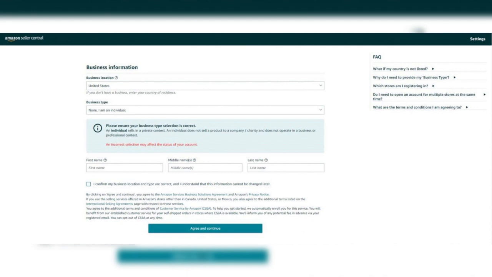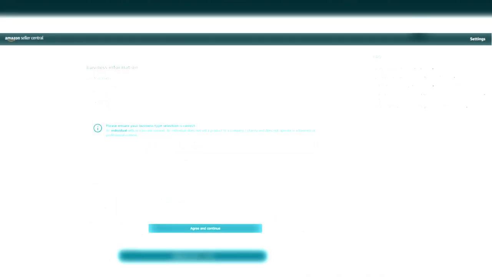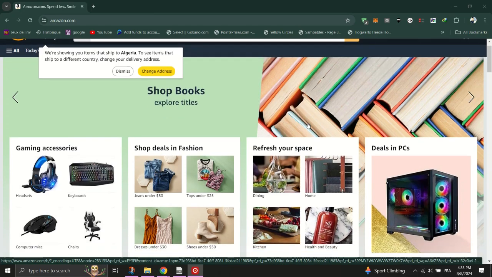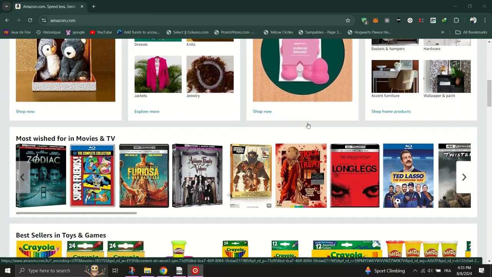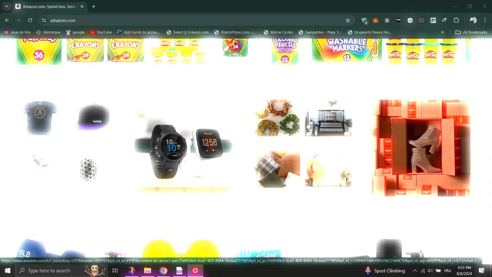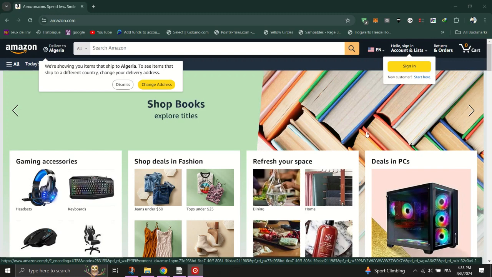Finish the registration process and wait for Amazon to verify your information. And once verified, you can begin listing your products and selling on Amazon as an individual seller. All you have to do is find a good source for your products and then list them on your Amazon seller account to start easily selling on Amazon.